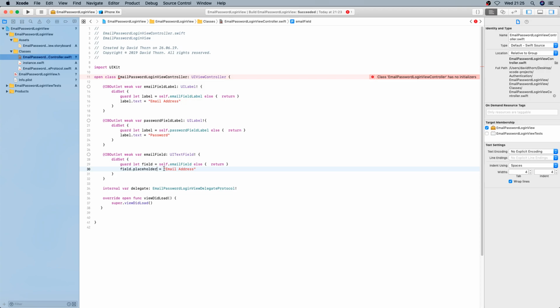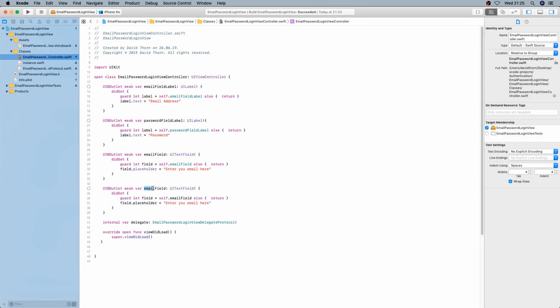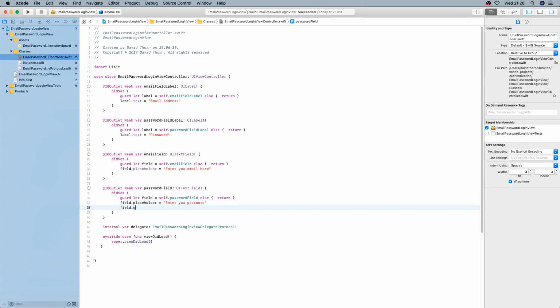And we'll say enter your email here. And now we want the password field. Put this here. Enter your password. And this is secure text entry. Yes, so we're saying that it is a password. So now we have both of our labels and fields to go with it.